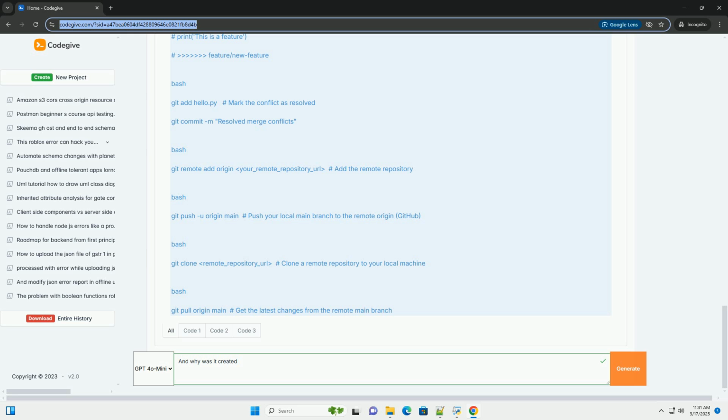Then 13. Working with remote repositories, GitHub, GitLab, etc. Create a repository. Create a new repository on a platform like GitHub. Link to the remote repository. Replace your_remote_repository_URL with the URL of your GitHub repository, for example git@github.com:your_username/hello_world.git. Pushing changes.